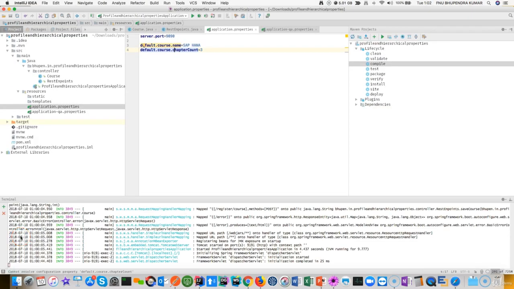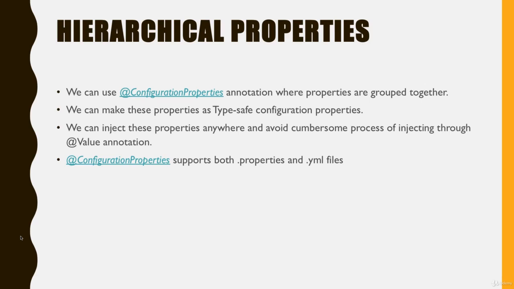Now let's go and discuss hierarchical properties. We can use the @ConfigurationProperties annotation where properties are grouped together. The best example is a data source. I can say datasource.username, datasource.url, the password, the driver configurations. I can group them together and then make it a property configuration.